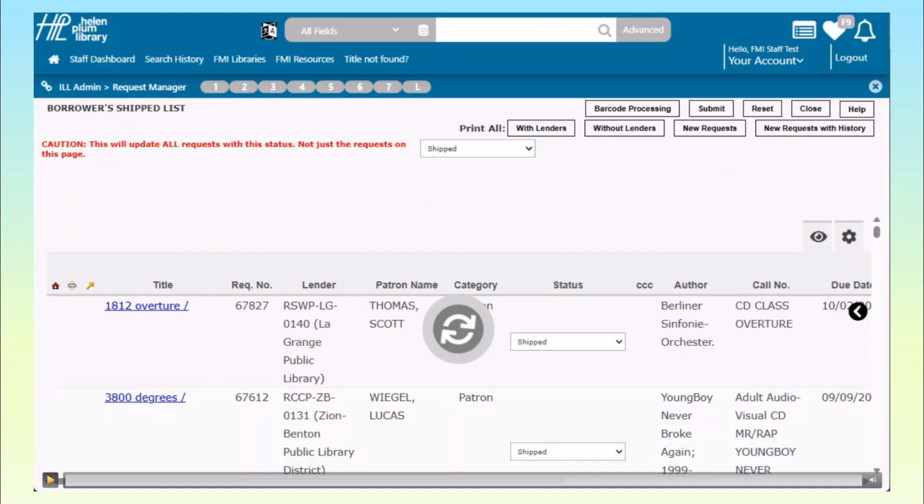Local staff check out the item in their local system and notify their patron. When the item is returned, staff check it in the local system, update its SHAREit request to the return status, and then prepare it for Rails delivery.